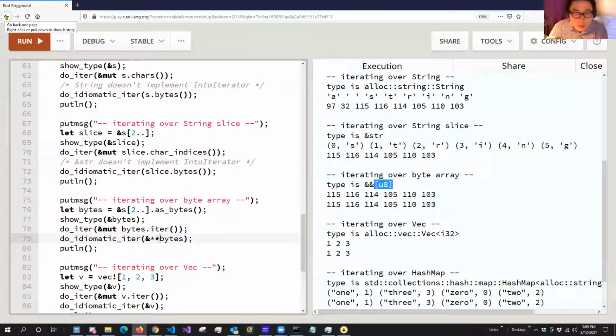So because the reference byte, the type is reference of U8. So like in 79, we put 2 stars here. So the type of reference star bytes will give us an array of U8, right? Yeah, and that defines the into iterator function, which Rust will call.